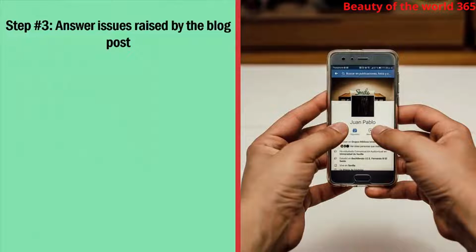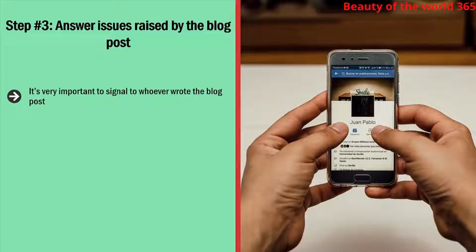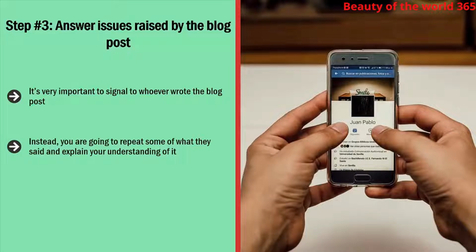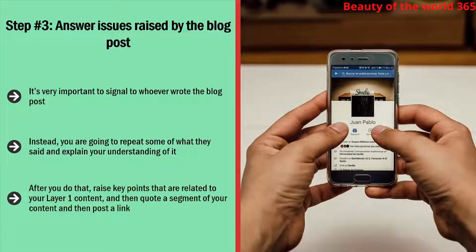Step number 3, answer issues raised by the blog post. It's very important to signal to whoever wrote the blog post you're commenting on that you actually read their post. This means you're going to avoid posting, "Hey, good job," or "I love this post," or other similar garbage. Instead, you're going to repeat some of what they said and explain your understanding of it. Then, you're also going to raise issues or questions. You may not agree, and say so. After you do that, raise key points that are related to your Layer 1 content, and then quote a segment of your content and post a link. Done properly, your comment is not going to look like spam. Instead, your comment actually enhances the content that you're commenting on.